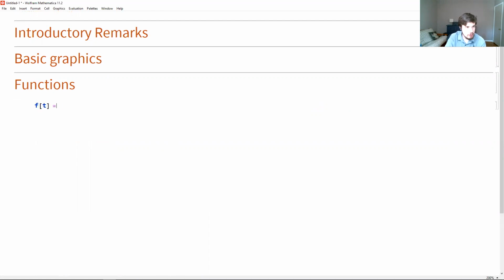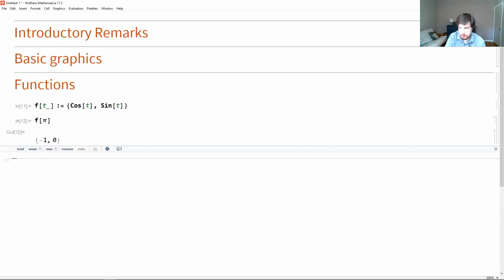You would expect it to be something like this: cosine t, sine t, which is the function that we used before. That is not the notation that Mathematica uses, so you have to put an underscore after your t, then you have to put a colon here to make a function. And now you can do something like f of pi, which gives you {-1, 0}.